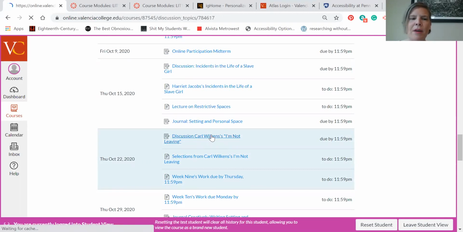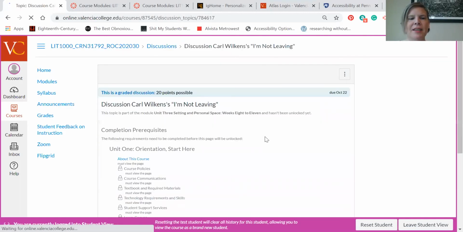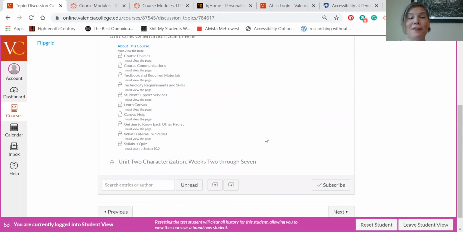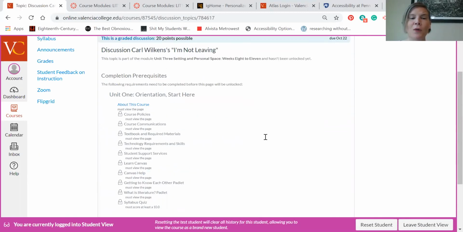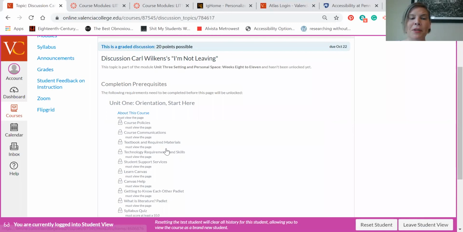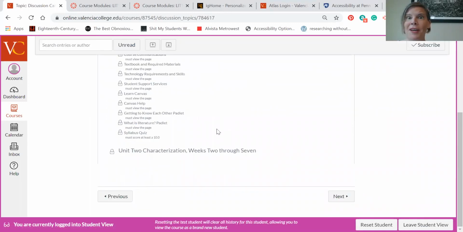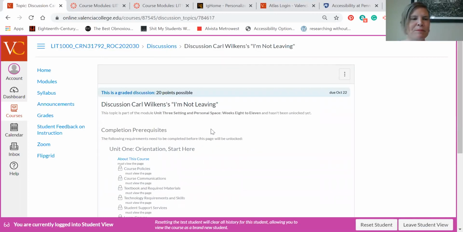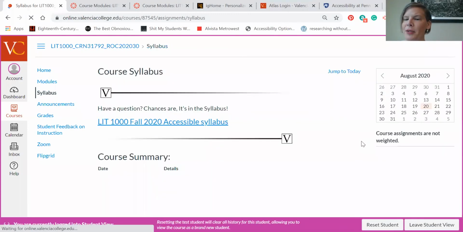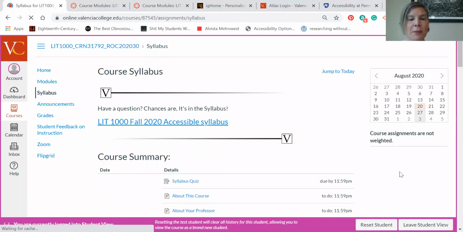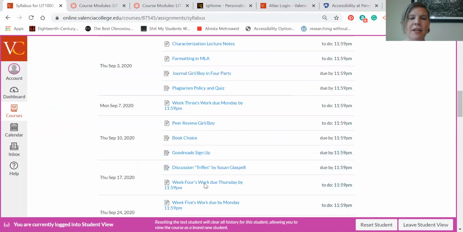but the same thing happens. It tells me I need to do some other stuff first. I need to complete all of orientation, and then I need to complete all of Unit 2 before I can even think about trying to read through the Carl Wilkins that's coming up. So don't try to shortcut and go through either the to-do list or the syllabus, the course summary in the syllabus. Look at all these assignments.